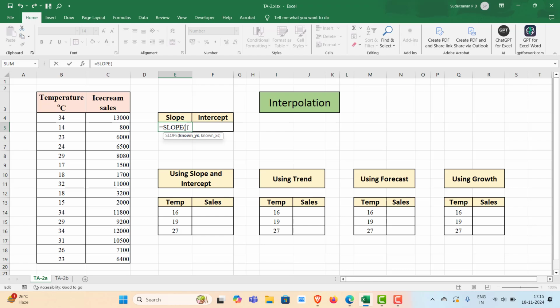Now to get the slope, you have to select the known y values and known x values. First you select the known y values, that is the dependent variable, and then the known x values, that is the independent variable. After selecting that, you can close the bracket, press enter, and you will get the slope. So this 576.54 is the slope.